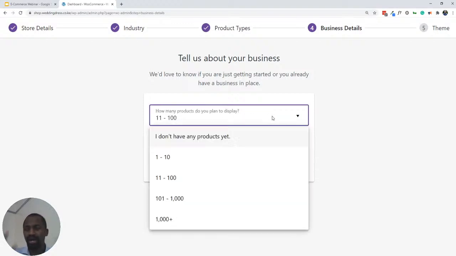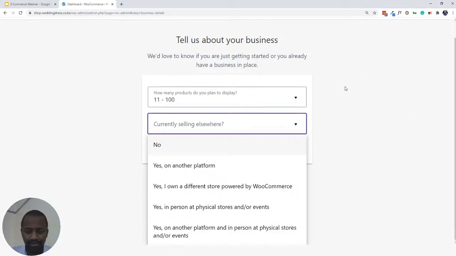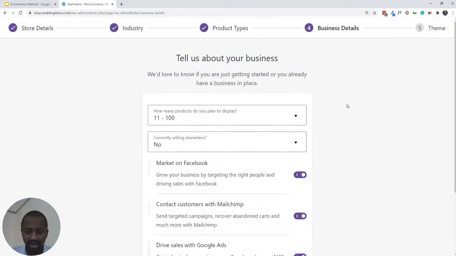Now, you'll do an estimate of how many it is, and then this is just providing information to them. Are you selling on any other platform? And so my answer would be no, that I don't have any other.